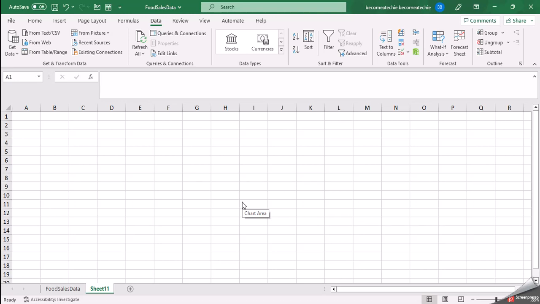In this tutorial we are going to learn how we can import and export data into our Excel worksheet. So let's get started.